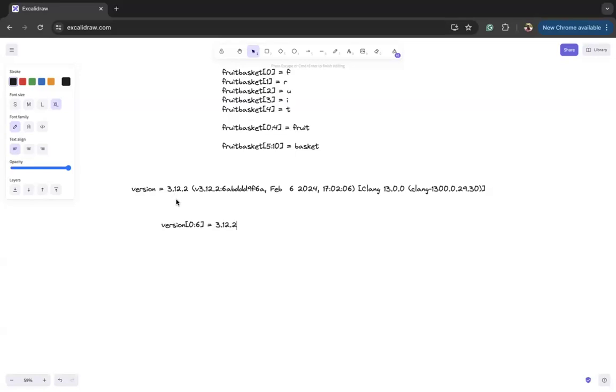So 3 is index 0, that dot is index 1, and the 1 there is at index 2. Even this space is a character. It's called white space, so you will count that too. Also the brackets, the opening brackets, this V, everything here.